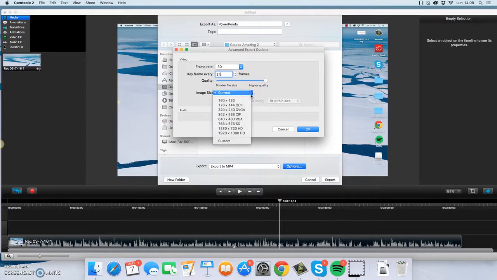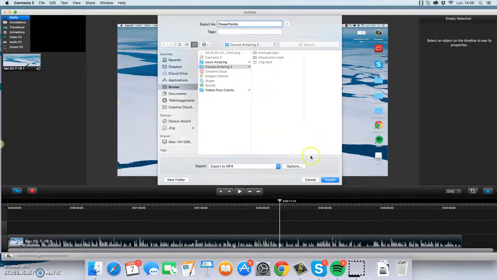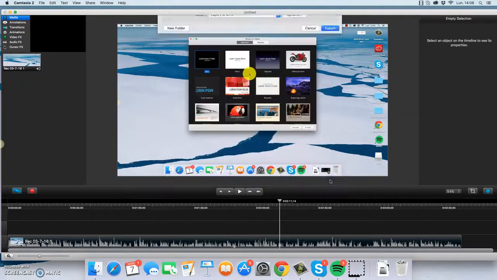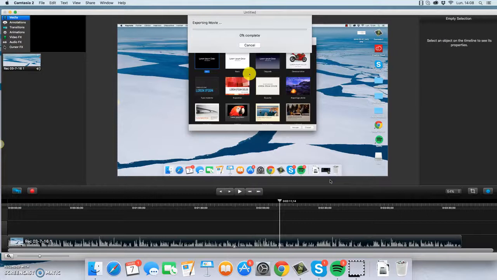And image size is the current image size. So don't mess with that. Just adjust the canvas to 1080p, and then you won't have to select it here. You can just keep current. Just click on OK, and then once that's done, you can export, and it takes a couple of minutes. It's not so long, really.